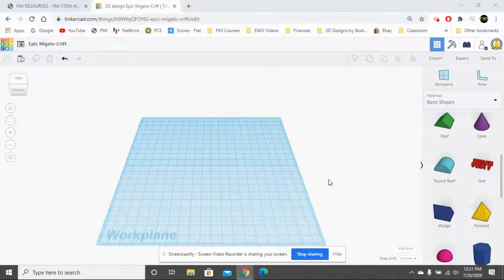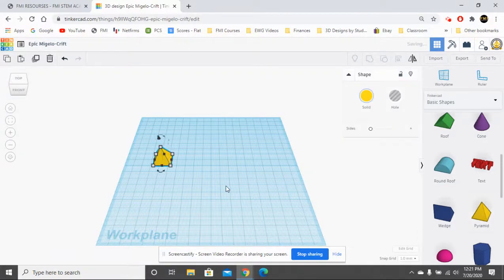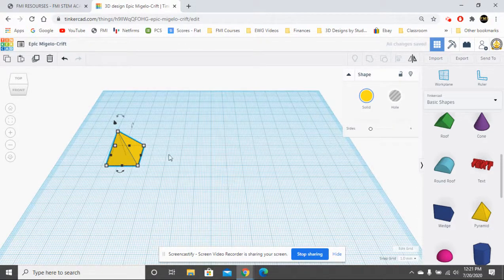Okay, guys, we're going to be making an Eiffel Tower. So we start off with the pyramid. We'll put it here. And let's look at the size of the pyramid. When you click the bottoms, the white square here, it's a 20 by 20. We're going to change that size to 65 by 65.